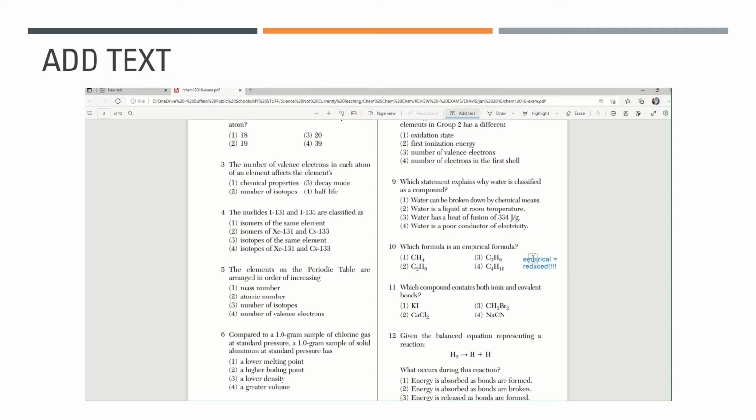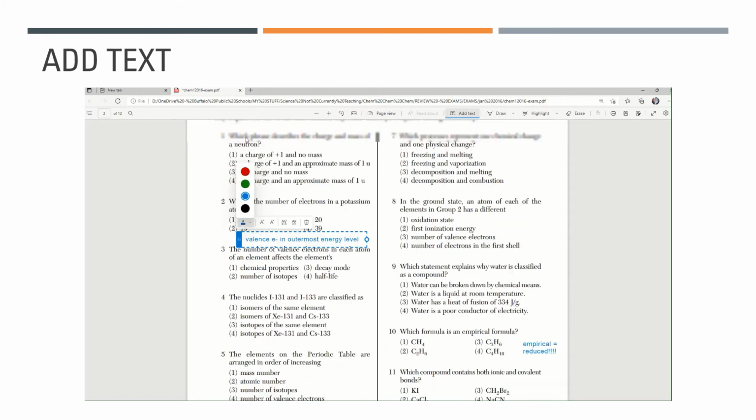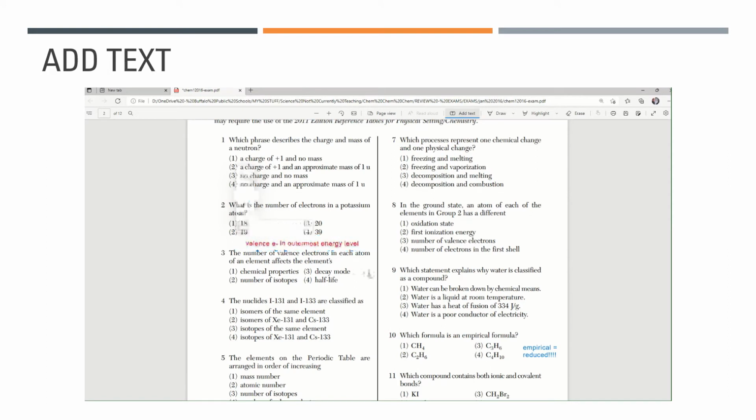Now it gives me the option to again put text somewhere else. So let's click here. Balance electrons in outermost. Okay, so there's another reminder. I'm good with how it is, but I want the text this time to be red. Okay, and then I'm going to click on add text again to get rid of that cursor.